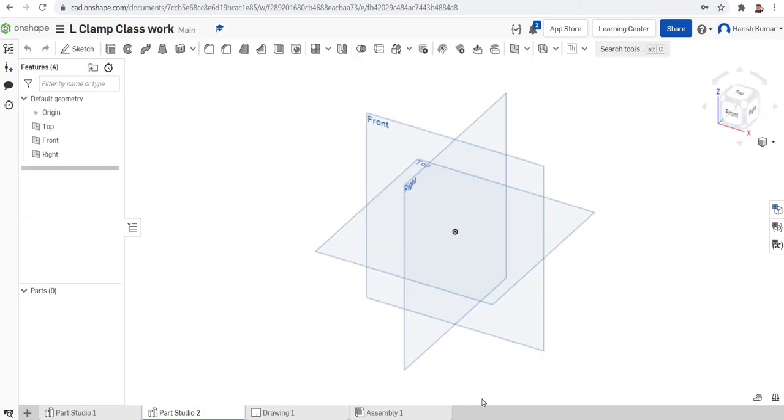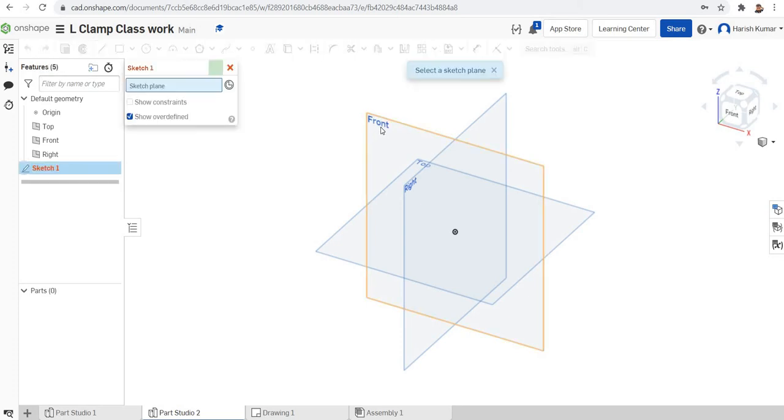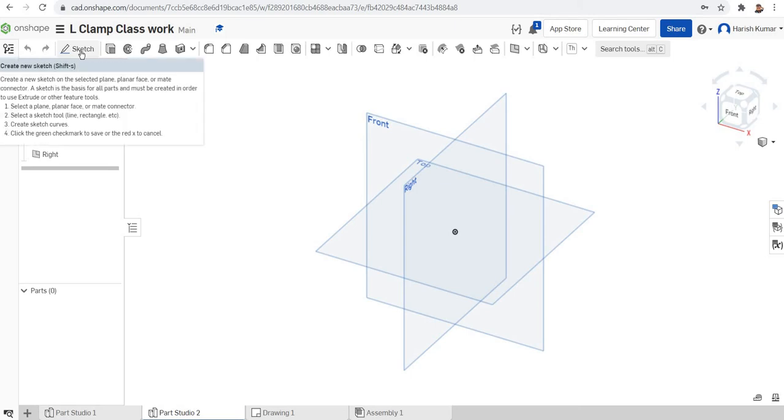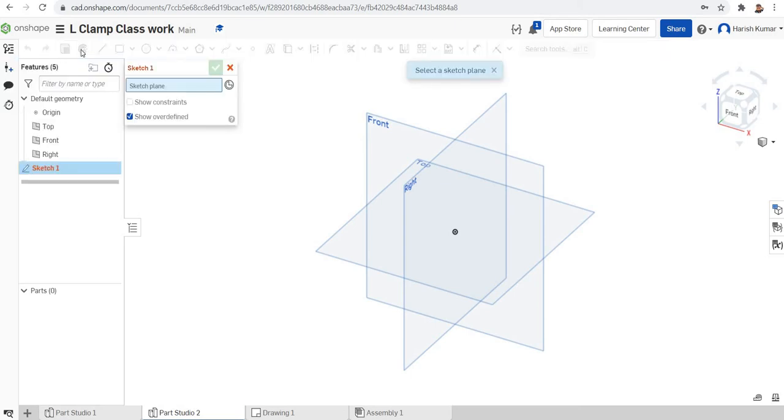I am going to make a sketch on the front plane, and after making this 2D sketch I will go for the extrude. To select the front plane, you can go to the feature toolbar. At the top you can see the sketch. Click on the sketch and a small window will open where you can select a plane to sketch.